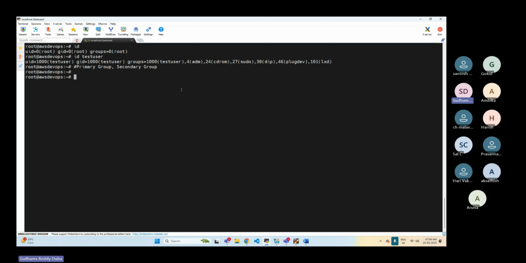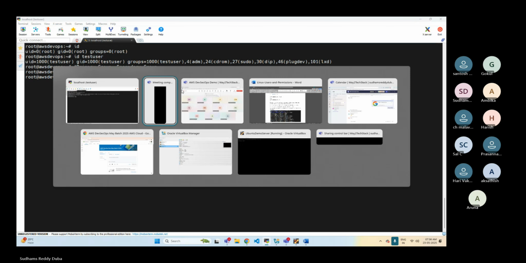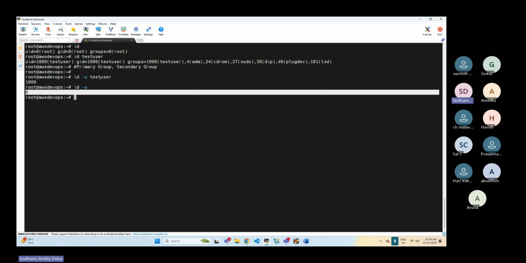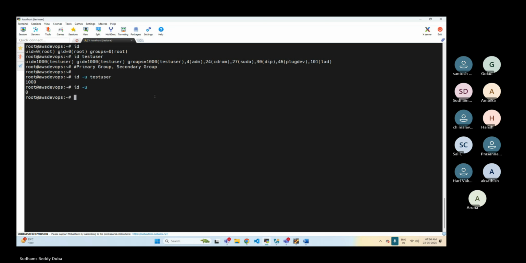And next one. For example, there is a scenario where I want to print only the user ID of that particular user. Only this particular ID. I don't want to print the rest of this information. Then you have to give id. There is an option called -u if you want to print the user ID and the username. If you want to print your own user itself. So root user ID is 0, but test user ID is 1000. If you want to print a group ID, -g.